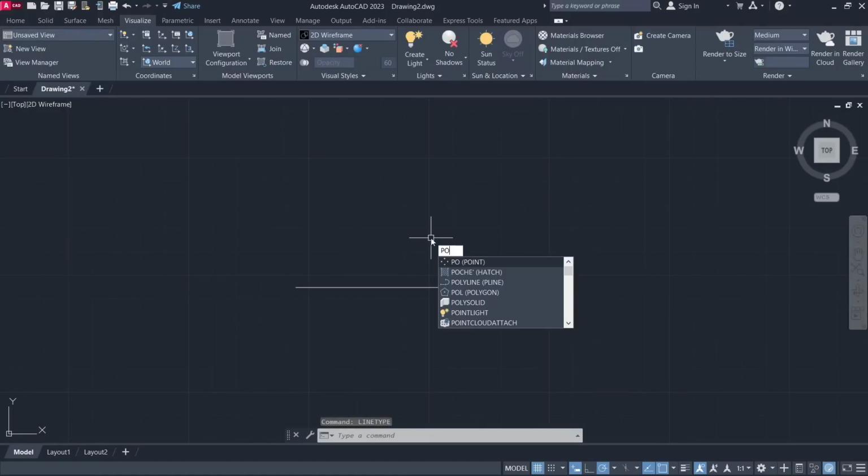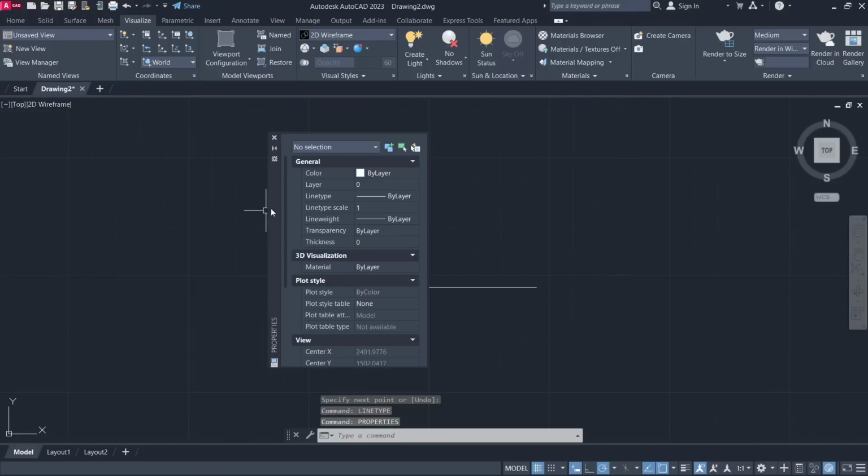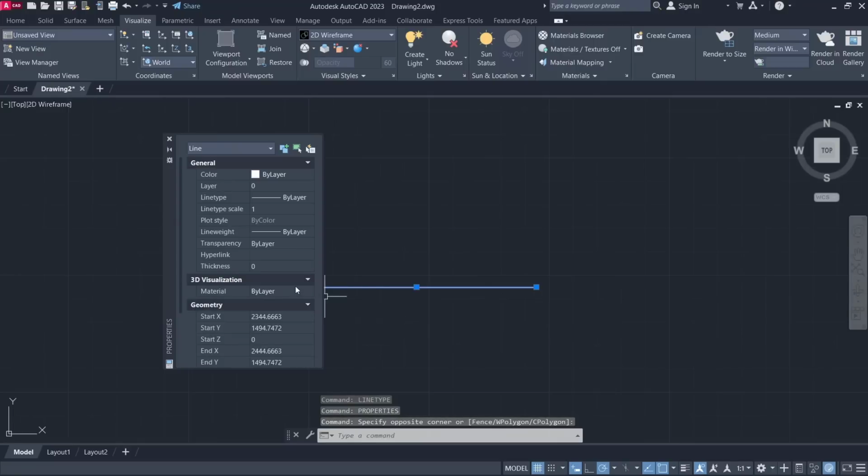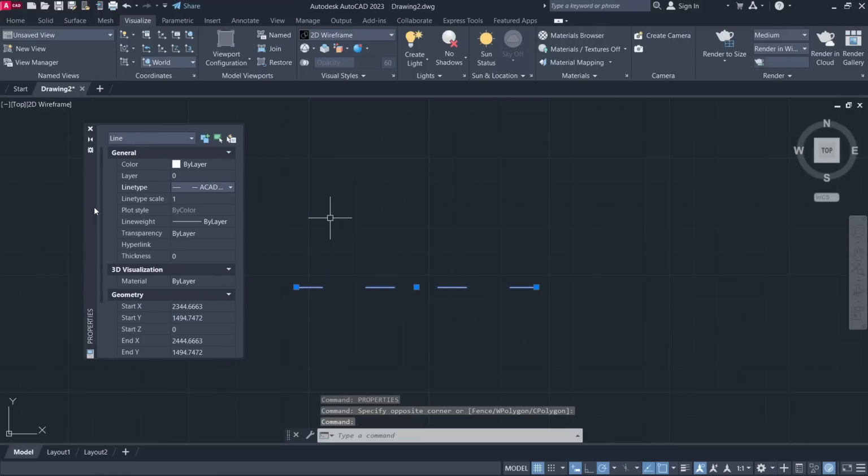Now to apply it to this line object, I will use the properties command. You can type properties, press enter, and then select this line object. We can set the linetype in here, so that the dot lines are set automatically.